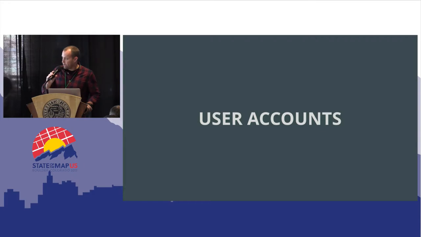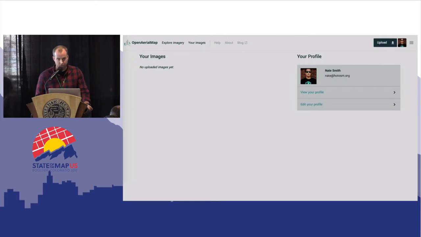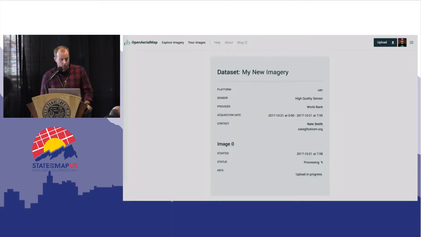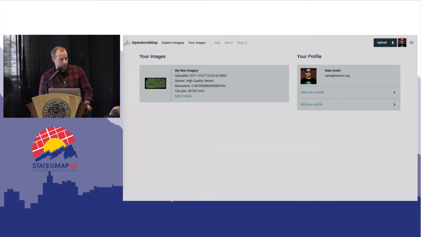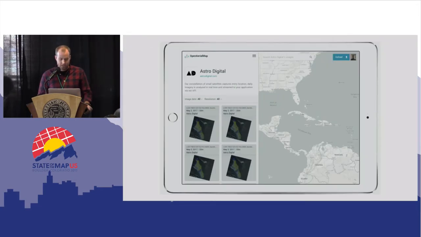Then, the big thing in the last day is we've rolled out user accounts. So now you can sign in and quickly upload. You can see your imagery. I don't have any images, but I'm going to upload one and be able to quickly start to manage my own data, which is a big thing for OpenAerialMap, where we haven't had that opportunity for you to really manage your own data. So this is exciting.